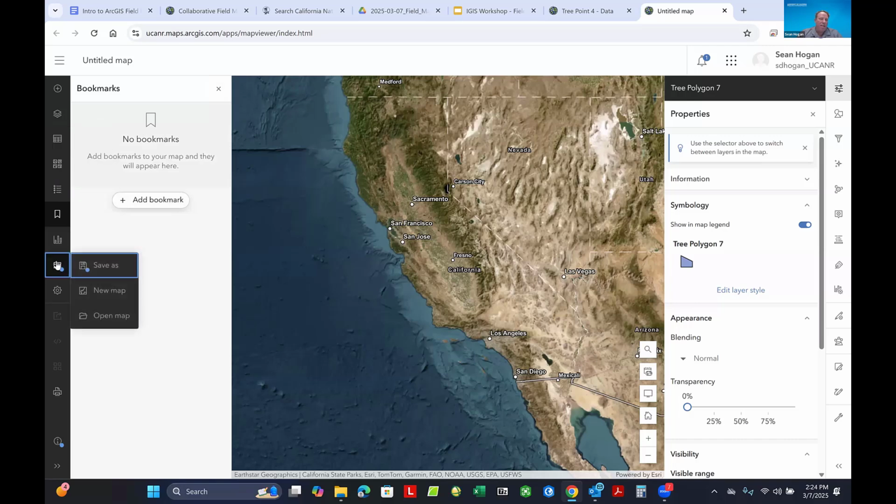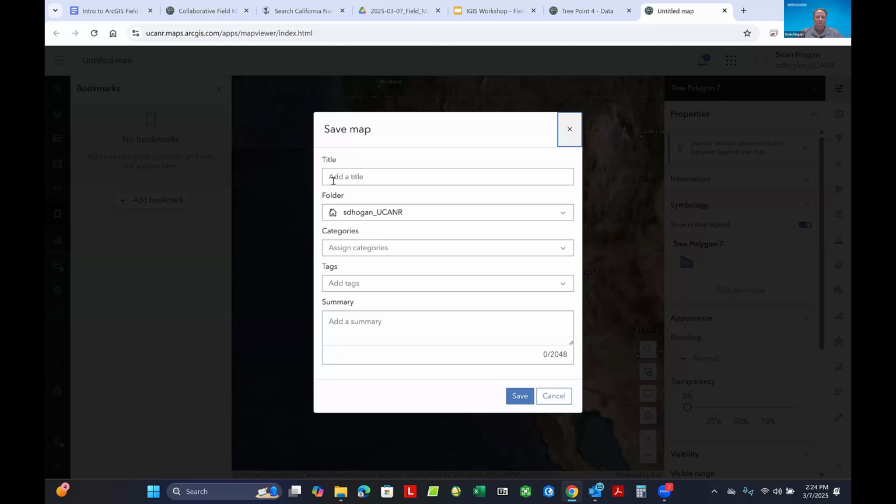So if you go down and click on that, click save as. You should save frequently and often. Click save as, and you'll see this pop up. And just like we did with the feature layer earlier, we can give it a title. I'm going to just give it a random title. It's whatever's intuitive to you, for example, Field Maps Workshop.